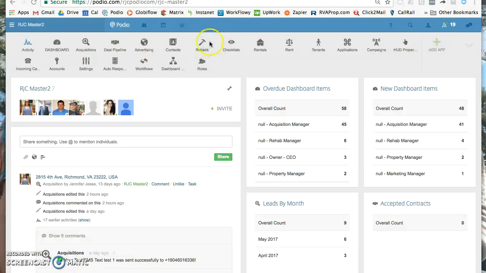Your rehabs and your checklists are your two apps that you use for your flipping business. So if you have something that you want to rehab and flip to sell again, or technically you can rehab it before it goes into the rental category. Some things you buy need to be rehabbed before they get rented. So this is how you would track your flips or your rehabs.